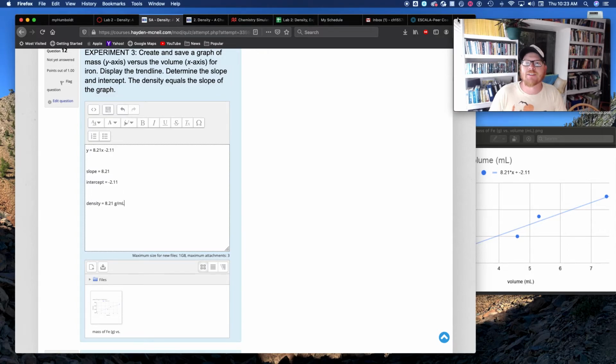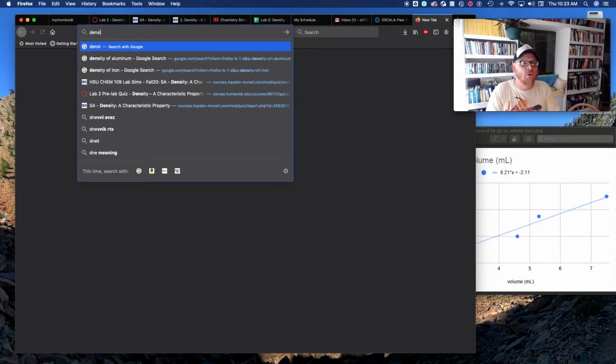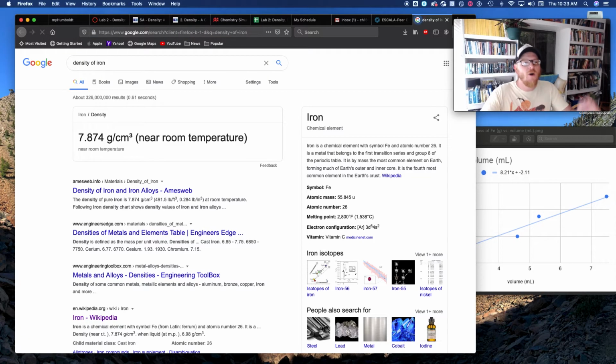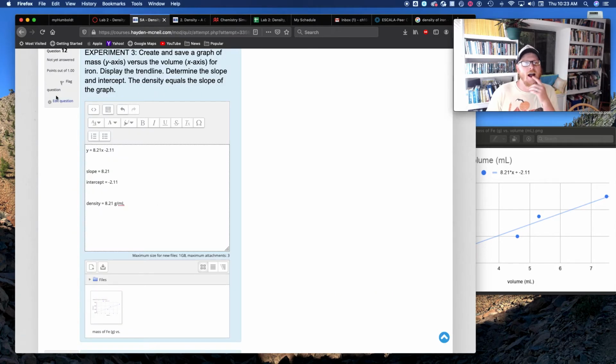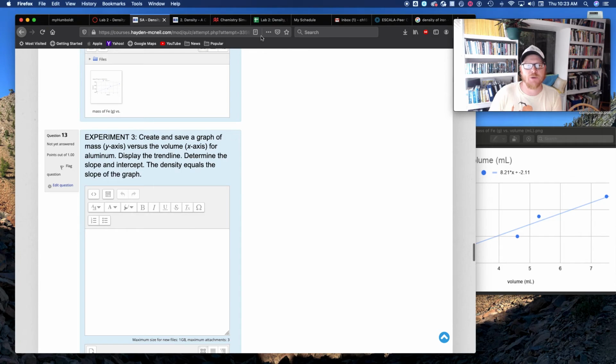And I can look up to see how well I did. Let's just ask the Google gods. Density of iron. Oh my God, it's 7.8 grams per milliliter. So I told you I did a crappy job. But this also, you know, you can use the internet to find data, right, to see how well you did, okay? And so you'll repeat the same thing using aluminum.